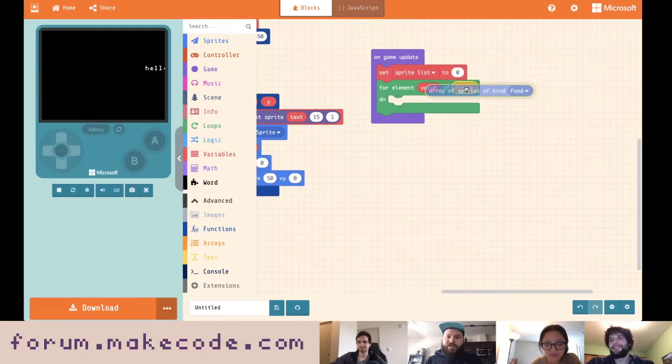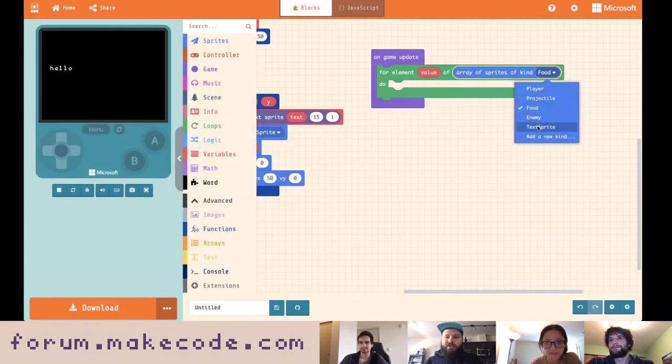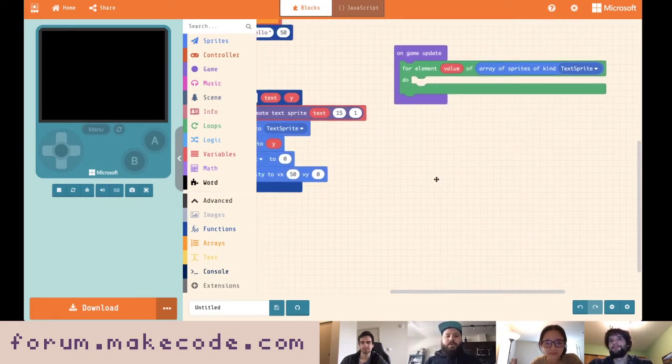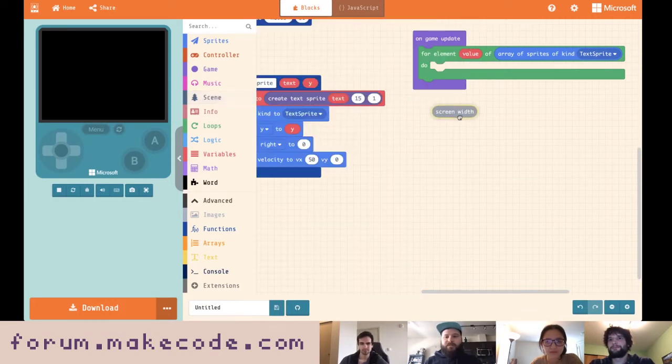So I'm going to drag out this array of all sprites block and put it inside of our for loop. Get rid of this. And I'm going to change it to text sprite. So this will execute a piece of code for every text sprite we have. And we want to destroy our sprite when it's off the screen. So inside of the scene category, there is a screen width block. You could also just know the screen width. In Arcade, the screen is always 160 pixels wide. But this makes it a little easier to read, and it makes it so that you have fewer magic numbers in your code.